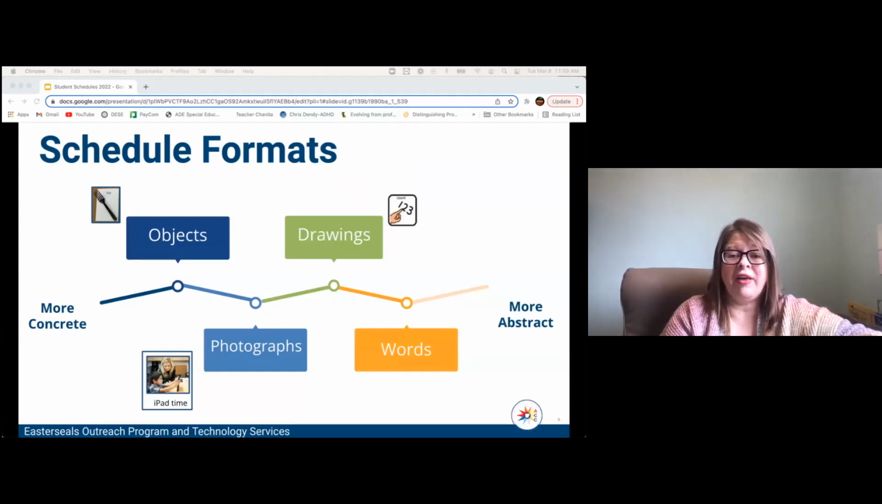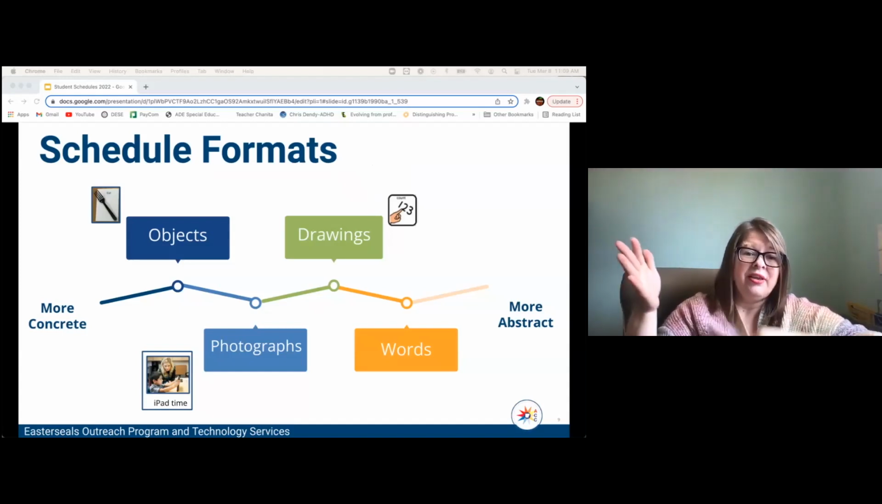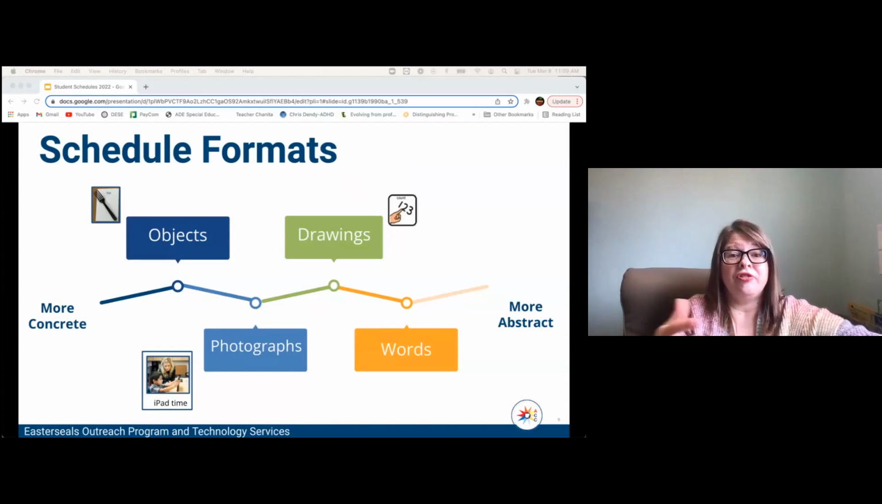This slide shows the development progression from more concrete, so all the way over there on the left of the slide, over to the more abstract. So first, we know a student will learn to understand objects, then photographs, then drawings or images that represent photographs, then words. So one thing we want to note with this, and it's not on the slide, is that words should be paired with every one of those other types of schedule formats. So you can pair words with drawings or photographs or objects, and you should, because this promotes literacy.